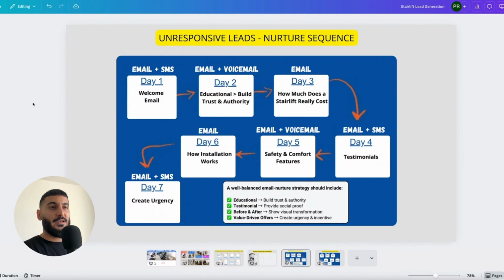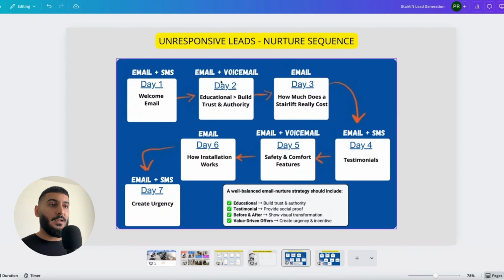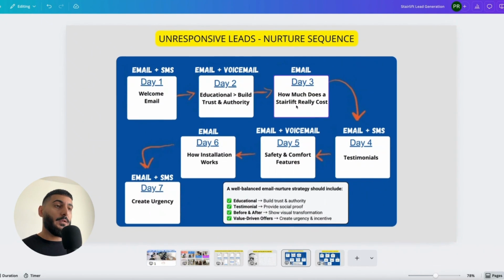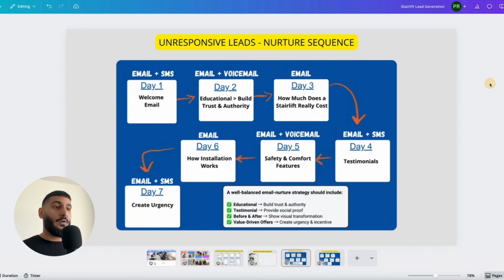So for the first 7 days, for the leads that are unresponsive, day 1, you could have a welcome email and SMS. Day 2, educational, could be email, voicemail. Day 3, you can send an email going over how much a stairlift really costs. Day 4, testimonials. Day 5, you could go over safety and comfort features of your products. Day 6, how installation works. Day 7, create urgency and all that.